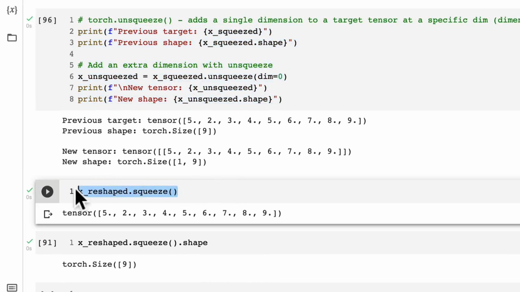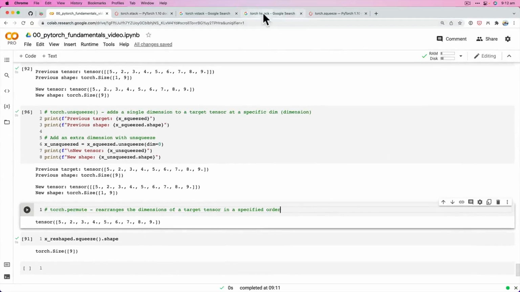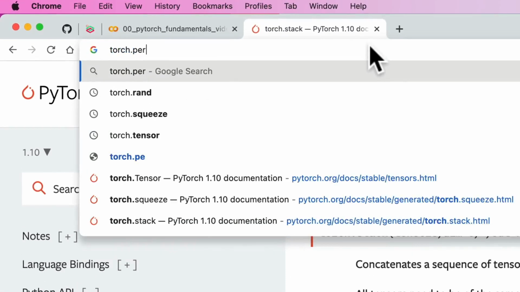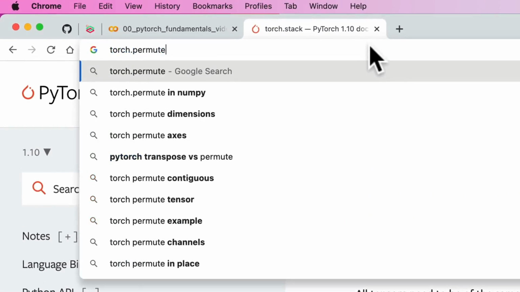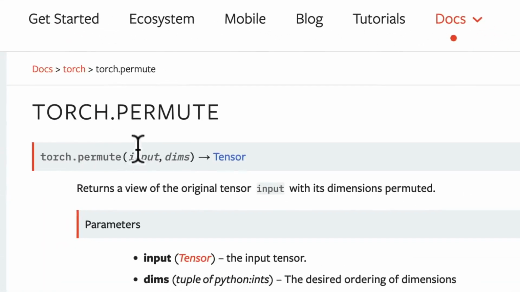Now, there's one more we want to try out, and that's permute. So torch.permute rearranges the dimensions of a target tensor in a specified order. Let's get rid of some of these extra tabs. Torch.permute, let's have a look. This one took me a little bit of practice to get used to, because again, we're working with 0th dimensions, even though it seems like the first one.